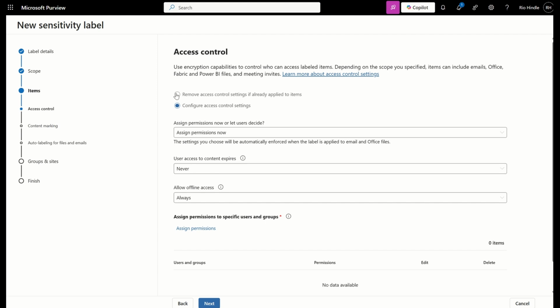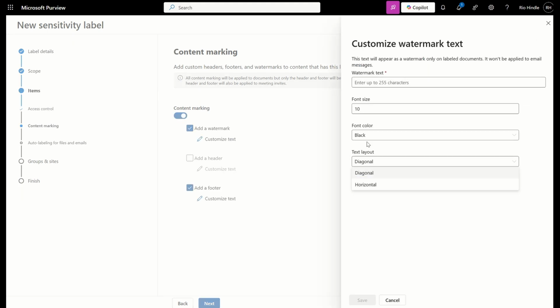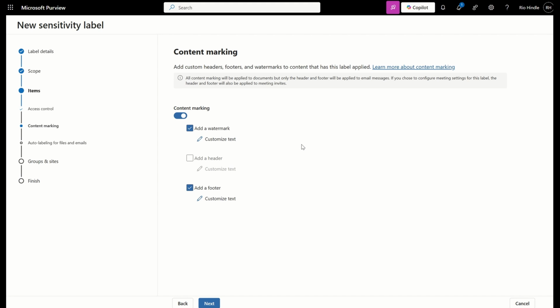Now, to skip to the next part, we're going to go next, and this is content marking, where we're going to apply watermarks, horizontal or diagonal, what colour we want the watermark to be, the font size, and the watermark text, which could be up to 255 characters. Now, I don't need to explain that to you, it's self-explanatory.